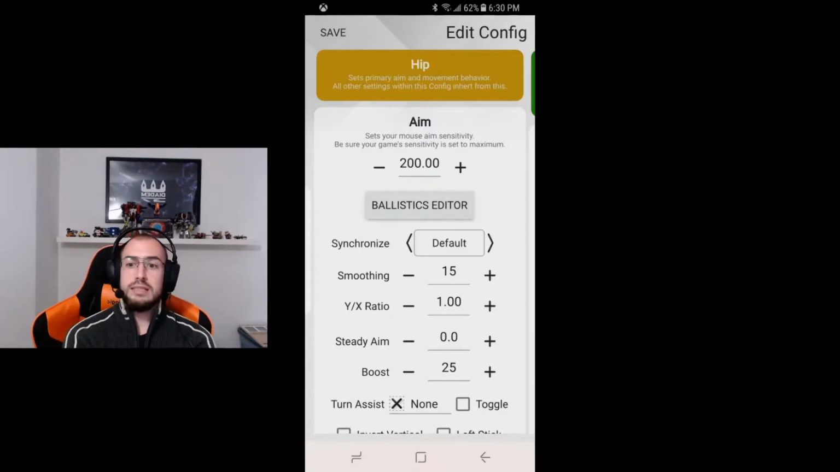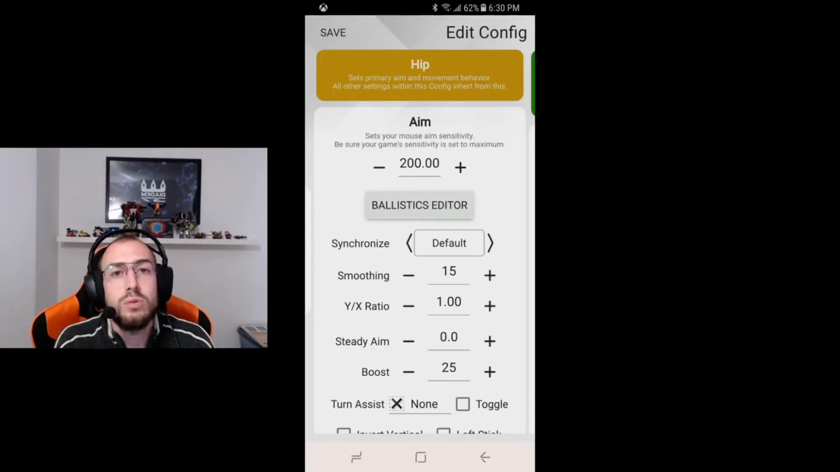So as you see behind me here, we have 200 cents for our hip. Synchronize is going to be default. YX ratio, steady aim, those are going to be at default too. So the major things to note here are smoothing at 15, boost at 25.